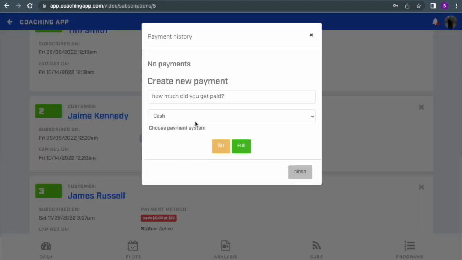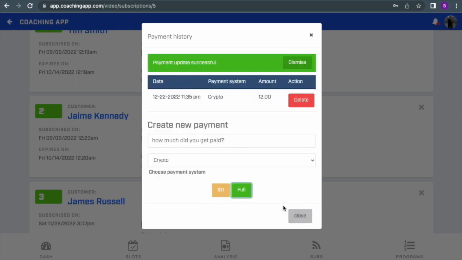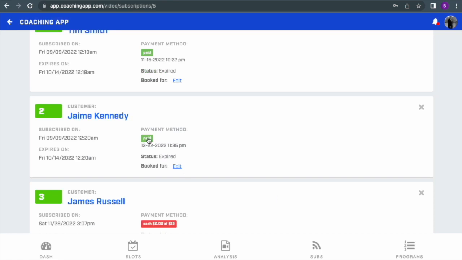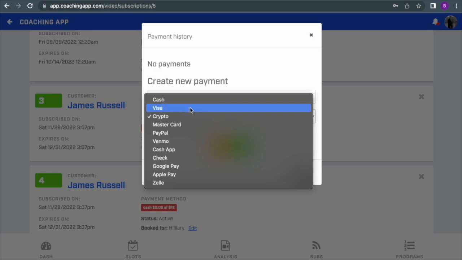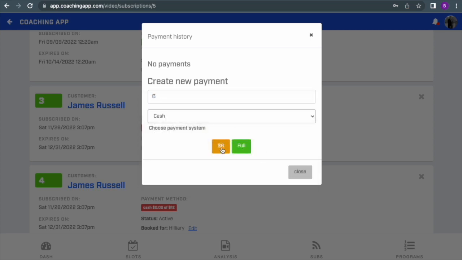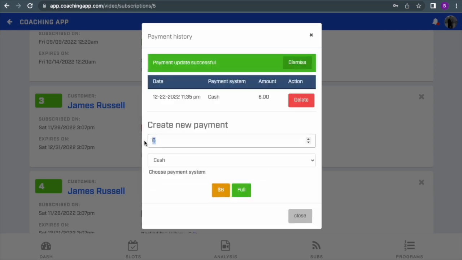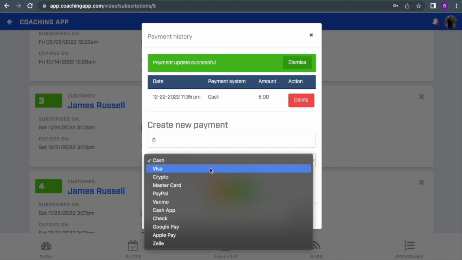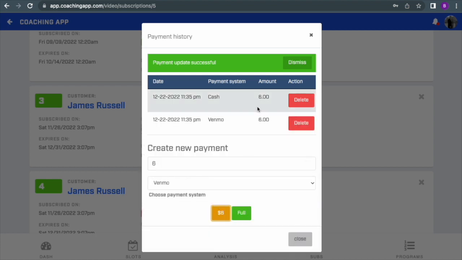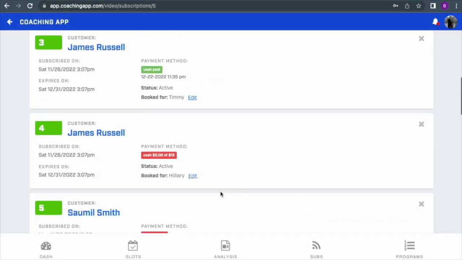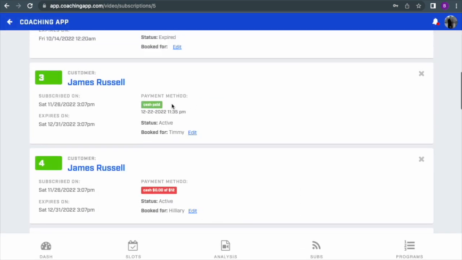You can update payment status. So for example, I got crypto paid in full, and then we just track the payments for your reference, and then it updates to a green pay button. You could also accept partial payments. So for example, they paid 6 cash, and they click 6, and then they paid another 6 via Venmo. And I'll just pop that in there, and that way they've paid in full, 6 and 6. So that's how you update that.